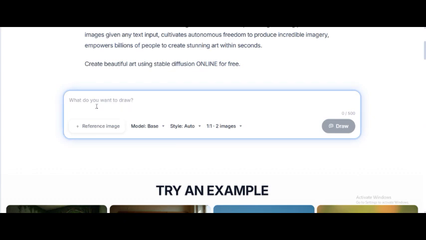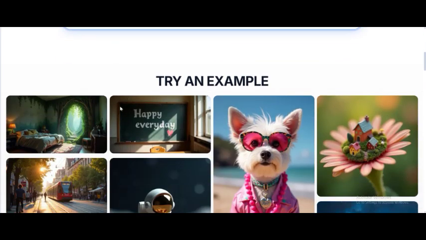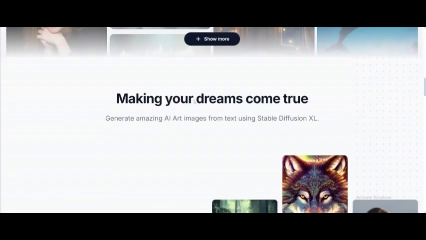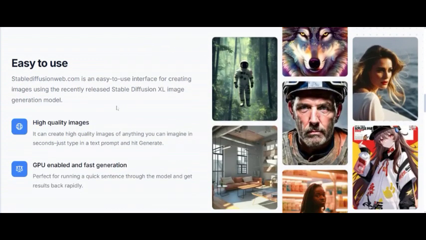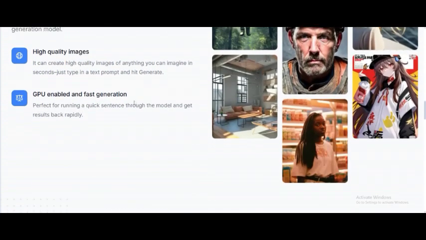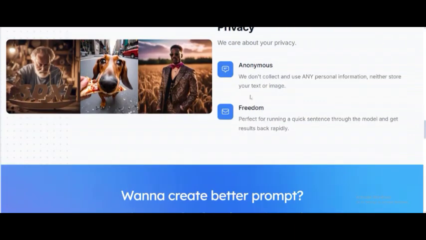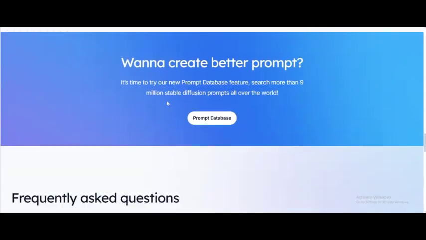This is where you just put in what you want to draw, you type it in. These are examples of those that have been done. You can make your dreams come true. It is easy to use. It has high quality images, GPU enabling of file generation, privacy, anonymous, and freedom.